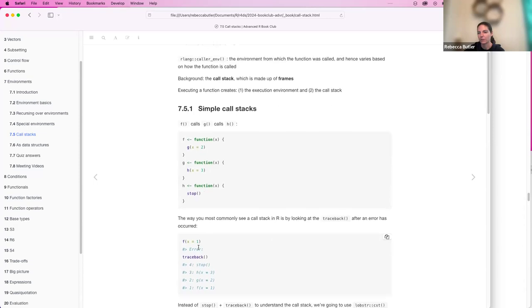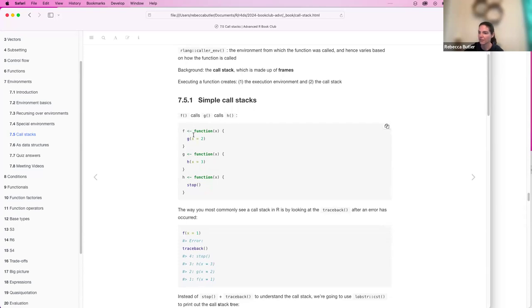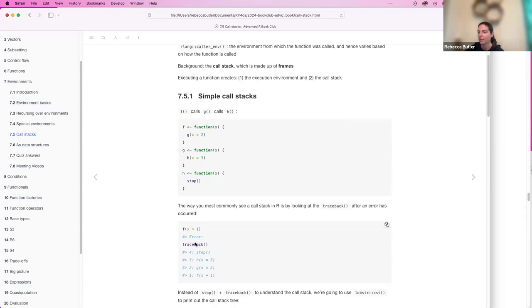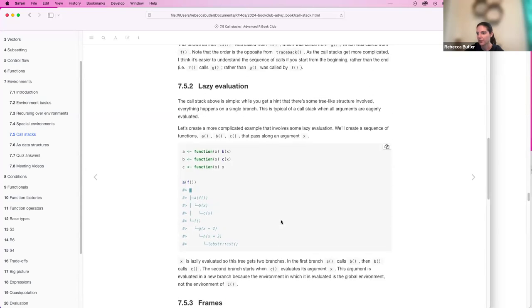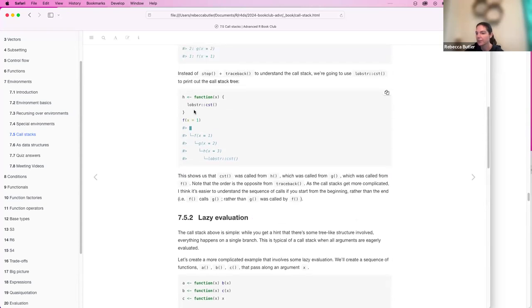Why am I confused by the x here? Oh, okay. All right. When you get to h, it stops, and the error you'll generally see by traceback goes from the most recent to the first thing. They prefer using the lobstr package's call stack tree, because it goes the other direction. If instead of looking at the traceback you return the call stack tree, you see things in the order in which they happened. The call stack tree shows h was called from g, which was called from f. They think it's easier to look at it this way when things get more complicated.